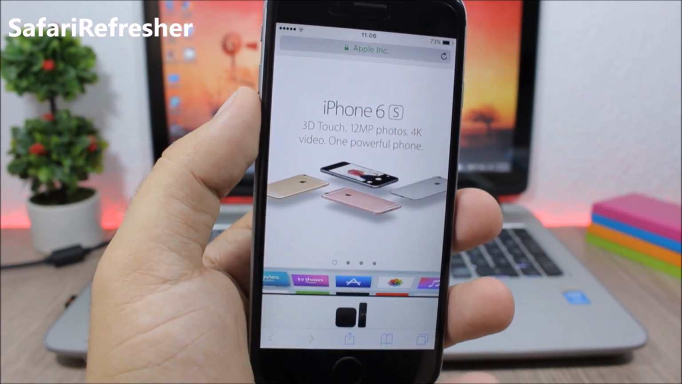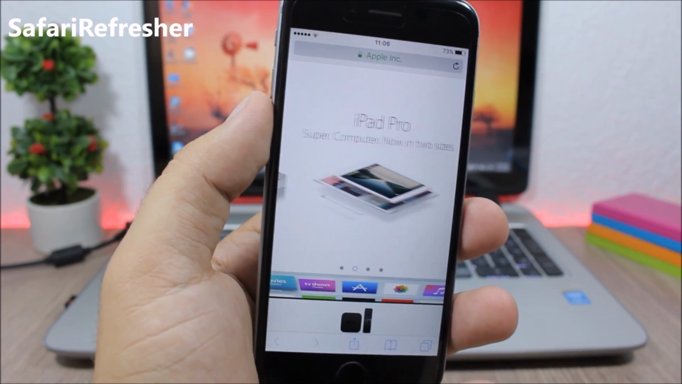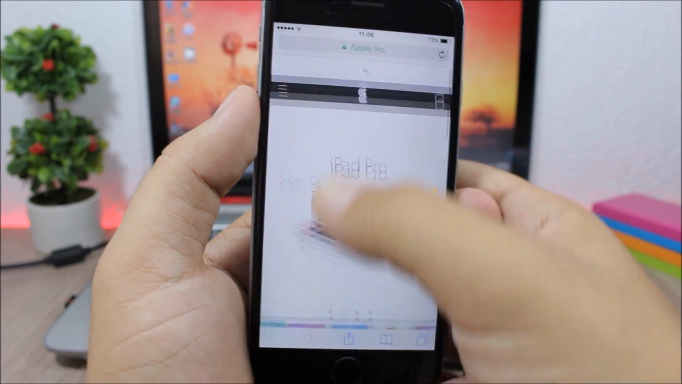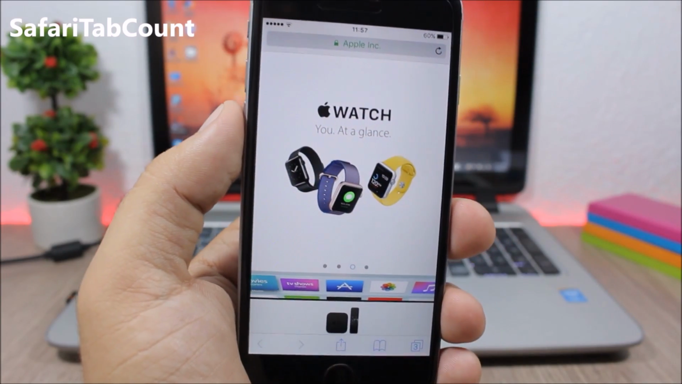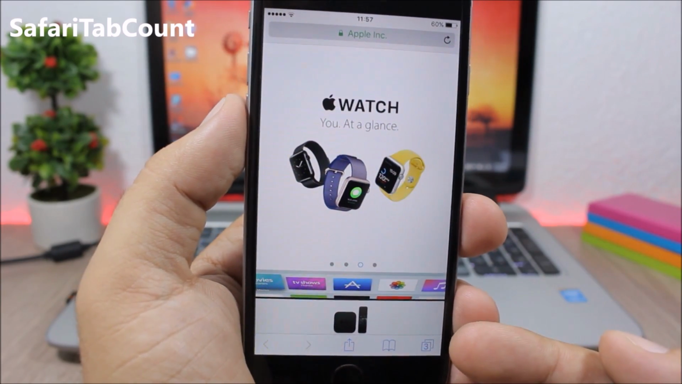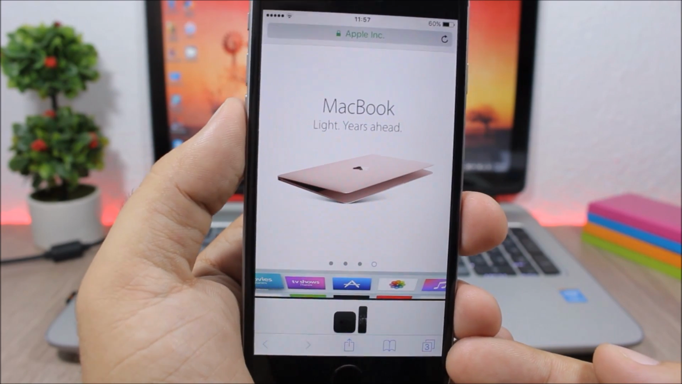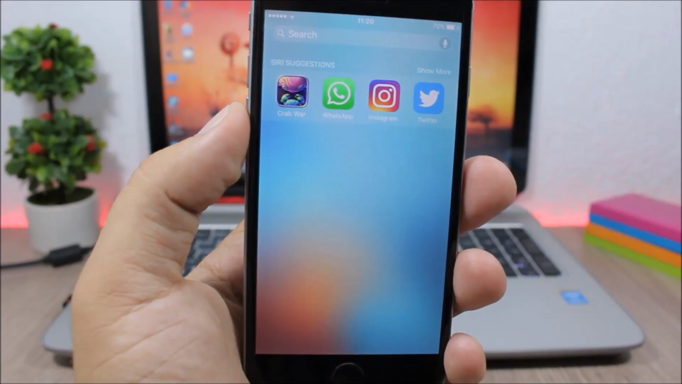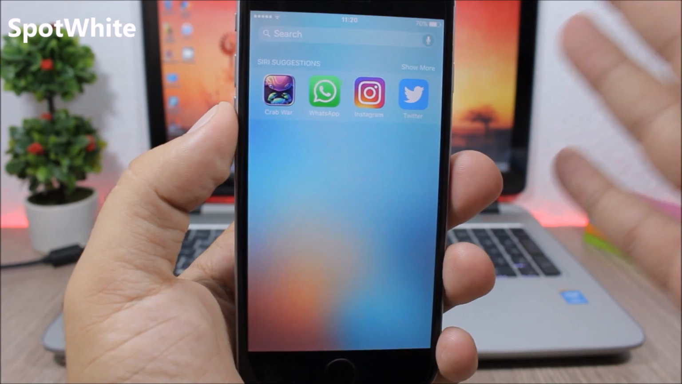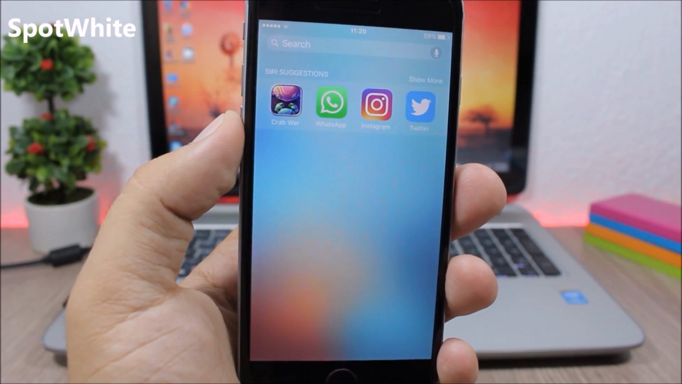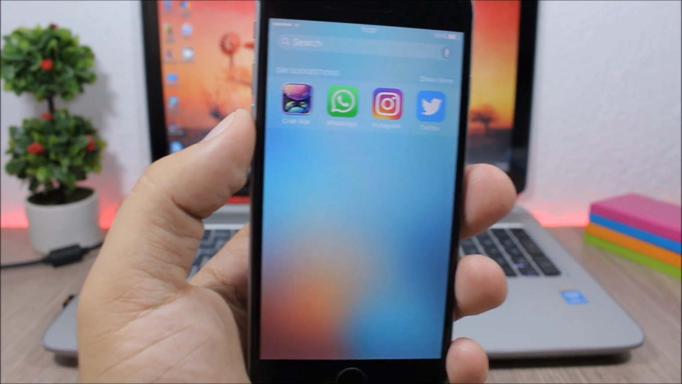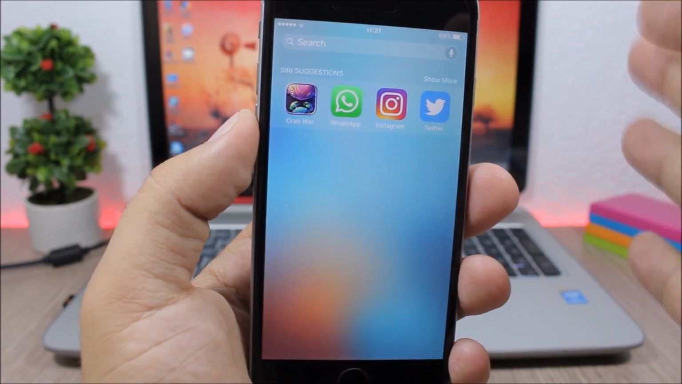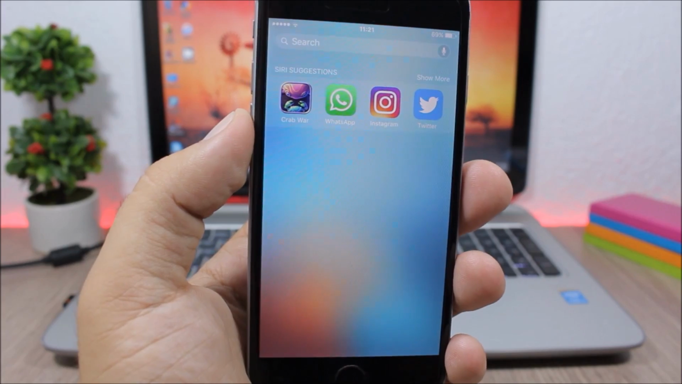Safari Refresher. This tweak allows you to easily refresh a page on Safari simply by pulling it down like this. Safari Tab Count. When you're on Safari, this tweak shows you here how many tabs you have opened in Safari. Spot White. This tweak will add this nice light blur to the spotlight search of your device. Now normally this would be way darker, but with this tweak it will have this nice light blur.